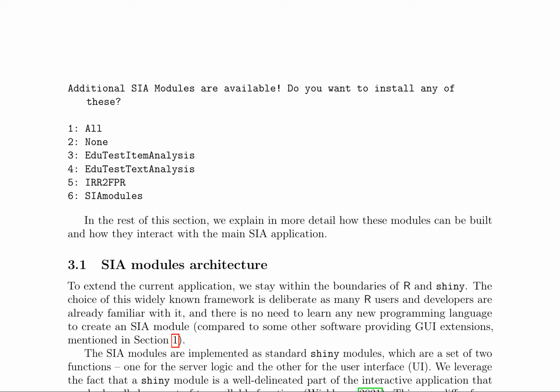These SIA modules are implemented as standard Shiny modules, consisting of two functions, one for server logic and another for the user interface (UI). Unlike a typical standalone Shiny application, which is defined and served from a single app.R file or a pair of UI.R and server.R files, the SIA modules are distributed in ordinary R packages. Developers can create a new package with one or more modules or append the modules to their existing packages.